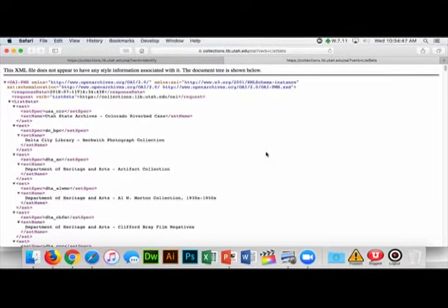This is a pretty simple overview of all the different collections that are available for harvesting in this particular repository. So ListSets, and then within each of these brackets here that say set, it gives the name on the repository side, and then the human readable name. So for example, Utah State Archives Colorado Riverbed case is one particular group of records within its repository.